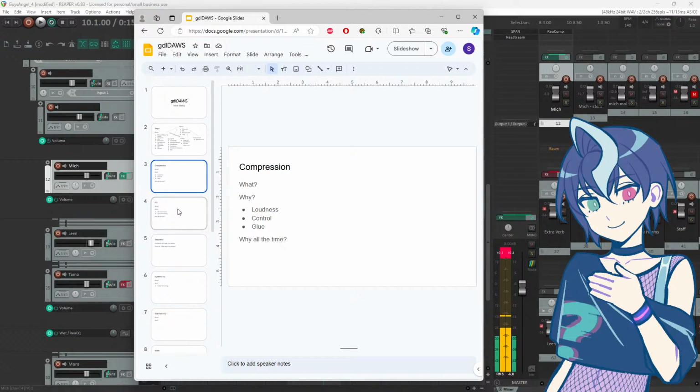And then another thing that compression can do, which I'll just demonstrate later, is glue different things together in terms of how it sounds. So it turns two separate things into more of a cohesive whole when you put it on both of them, when two tracks are going into the same folder.